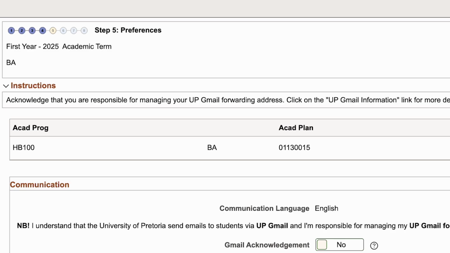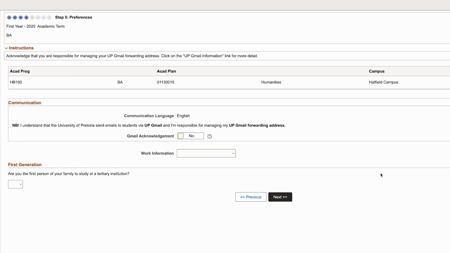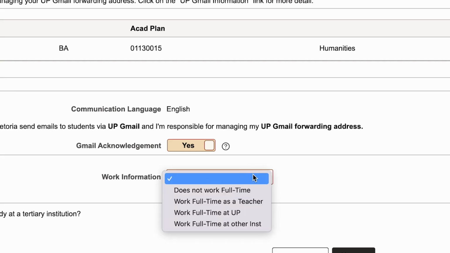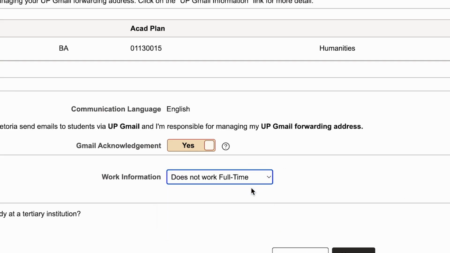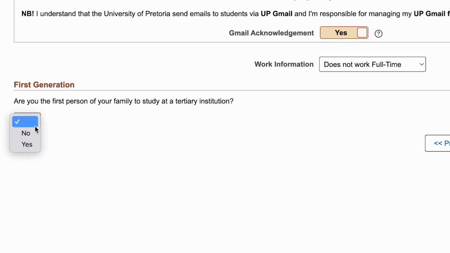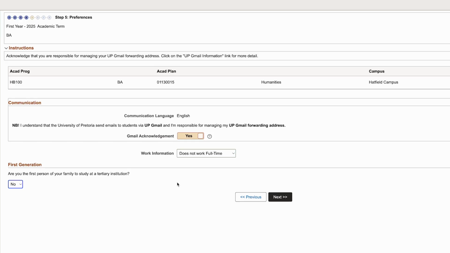Step 5 is Preferences. Here you acknowledge your UP Gmail. You need to swipe Yes next to the Gmail acknowledgement to accept that you are responsible for managing your UP Gmail forwarding address to continue and complete your work info by choosing an option available under the drop-down box. If you are a first-time entering student, you must select the relevant option in the drop-down box under First Generation. You may now proceed to the next step.